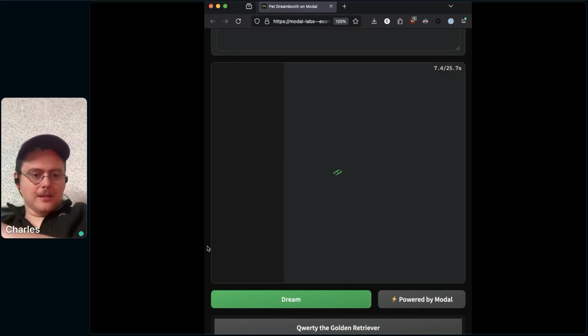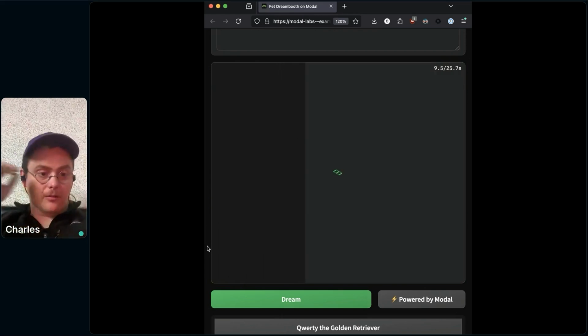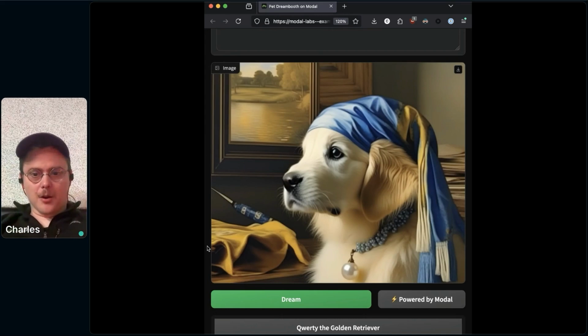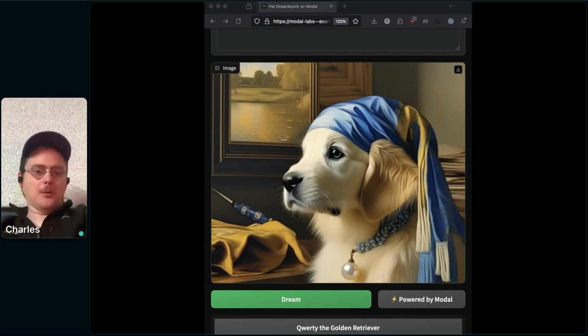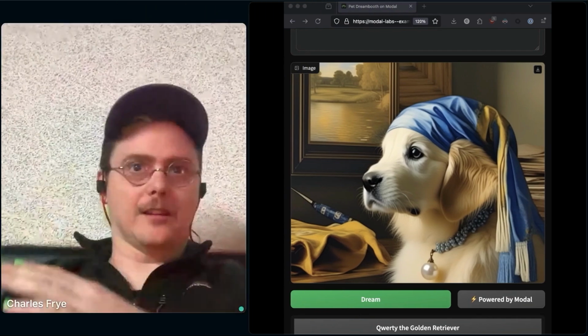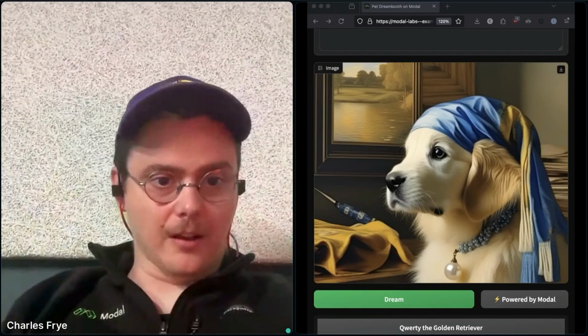I'm going to show how we build this entire application, including the front end, here on Modal. There we go. Now that's the Girl with the Pearl Earring. The pearl earring is more of a pearl collar, but we've got that nice blue head wrap, the serious look of Vermeer's Girl with a Pearl Earring, but transmitted onto this dog, which is just delightful. This is where we're going. This is what we're going to get by the end of this webinar. I'm going to show you how to get to that in a single Python file.